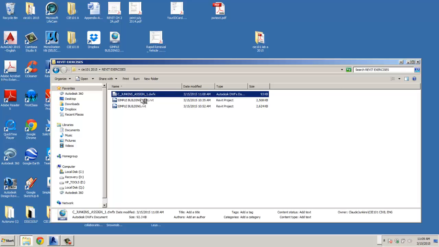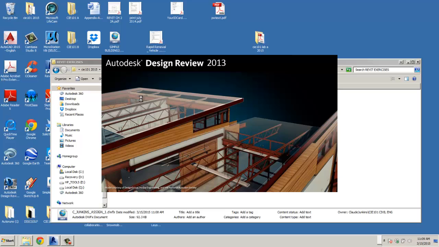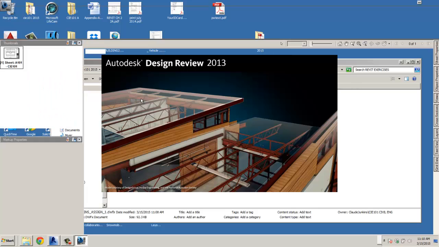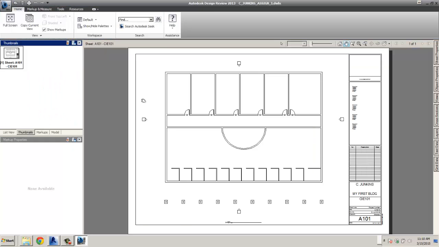If I double click this, what it's going to actually do is open up my Autodesk Design Review 2013, which again anybody can get for free. So if you were sending this to another engineer, they'd be able to look at it and make any comments and send it back to you. It's a full-size D-size sheet of paper, so it's a pretty good size sheet. And there's my drawing file as it comes up. You can see there's my thumbnail for the sheet, markups.